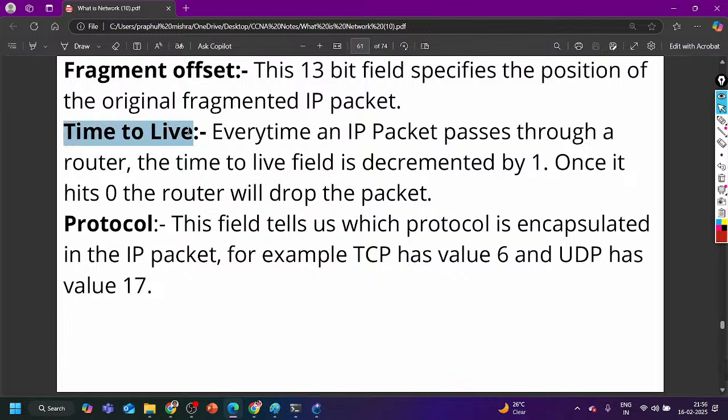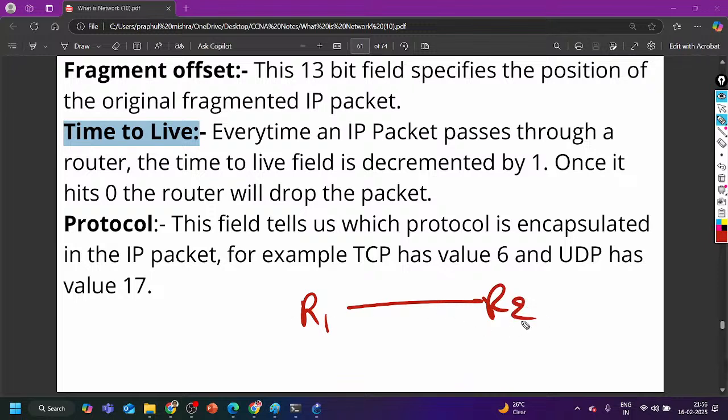And then time to live. What is time to live, guys? Time to live is used to avoid loops. Later you will learn how loops can form in the network. Here also we have a chance of a loop, with R1 and R2. Let's say here I have one PC and here also one PC. This PC is using IP address 10.1.1.1 and this PC is using IP address 20.1.1.1.